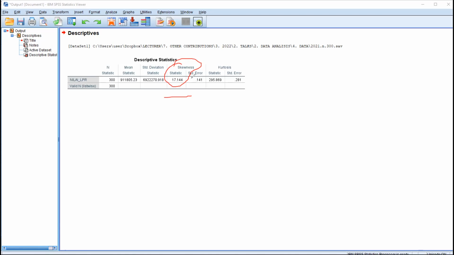Faham tak? Is it clear? You just forget about how you can get the value, but focus on how you can read the value. Based on the skewness value for the reported value, nilai lapo, is 17.144, which is beyond the plus minus 3, so we can conclude that based on skewness, the data are not normal.